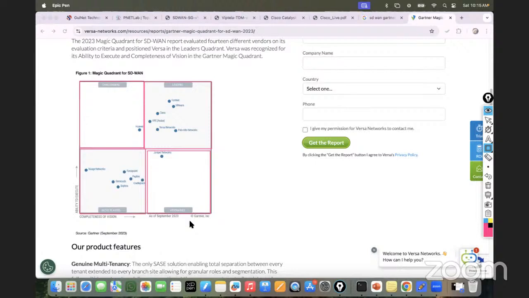As per this report, we have vendors like FortiGate, VMware, Cisco, Aruba, Versa Networks, and Palo Alto. They are the market leaders for SD-WAN services. Okay, you can see here. We have FortiGate, VMware, Cisco, HP, Aruba.